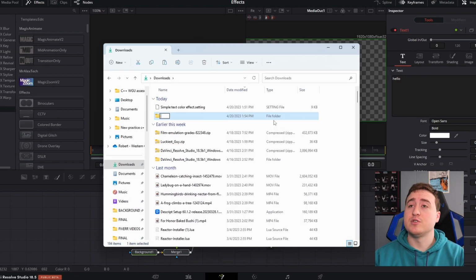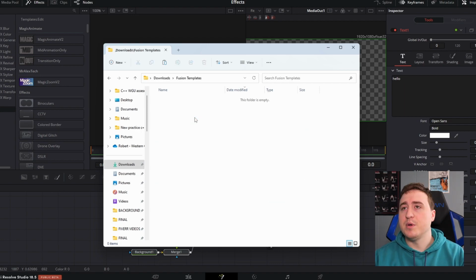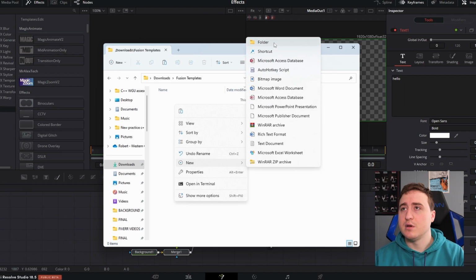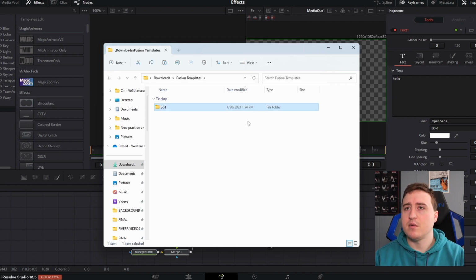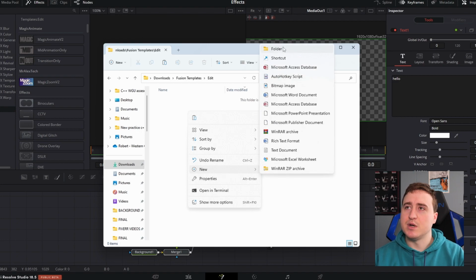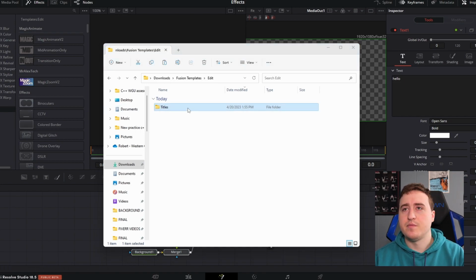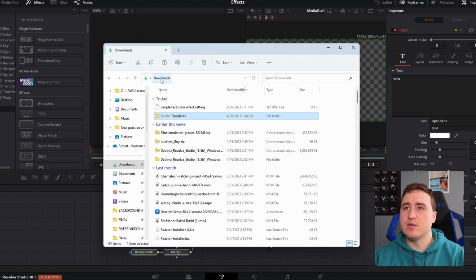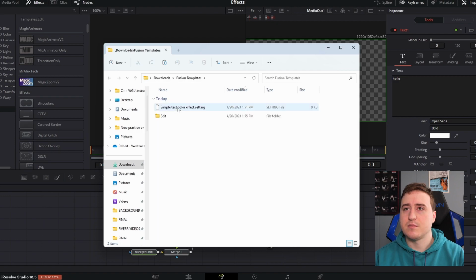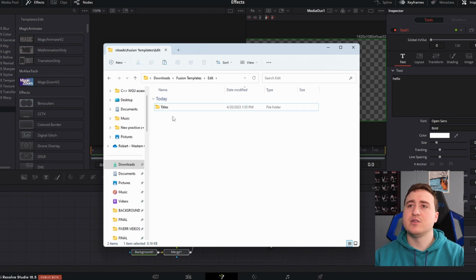Then you're going to want to go over to your downloads folder and create a new folder called Fusion. Open that up, create another new folder, name this one Edit, and another new folder inside here, and name this one Titles. Now go back to the Downloads folder and simply drag this into the Fusion templates, drag it into Edit, and then lastly drag it into Titles.